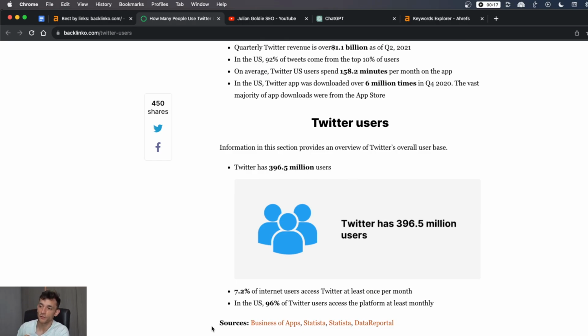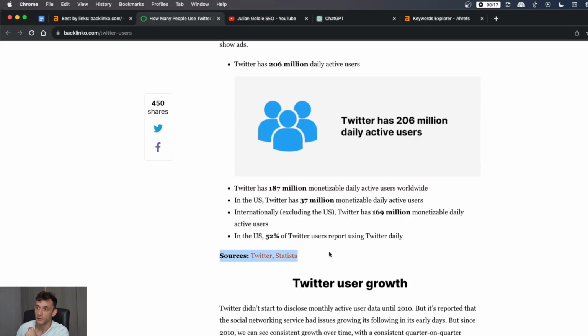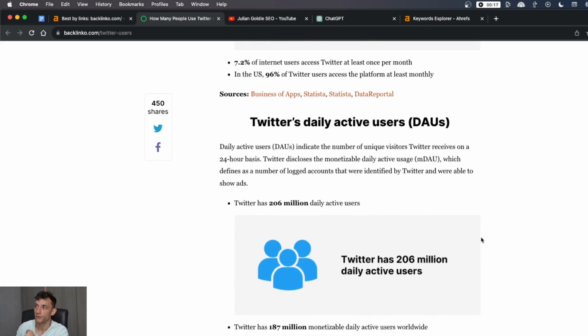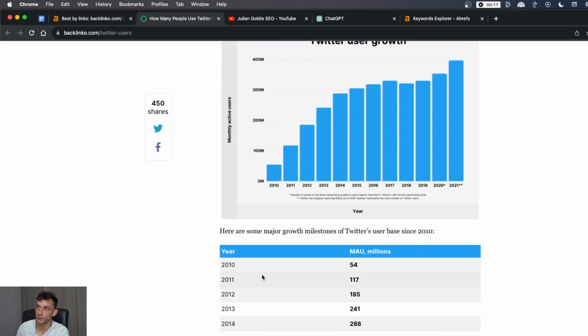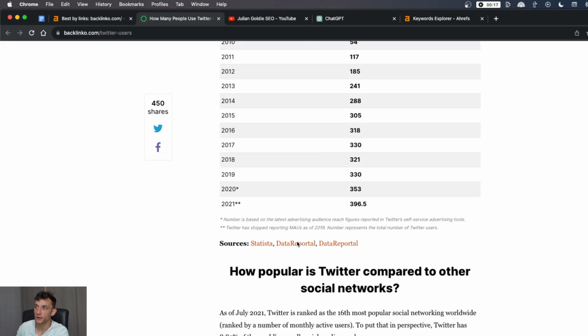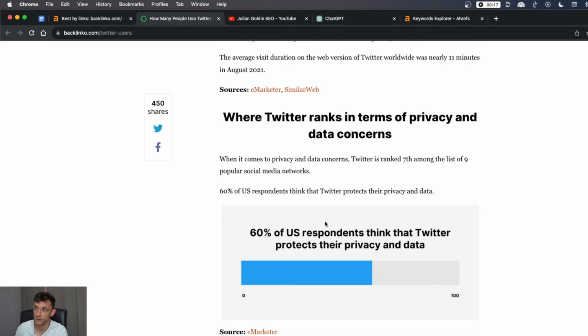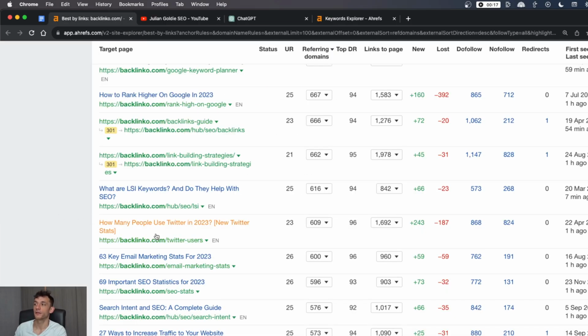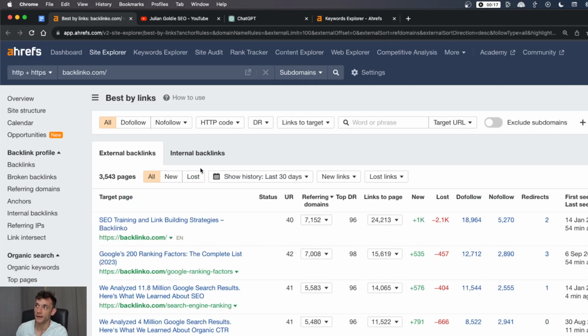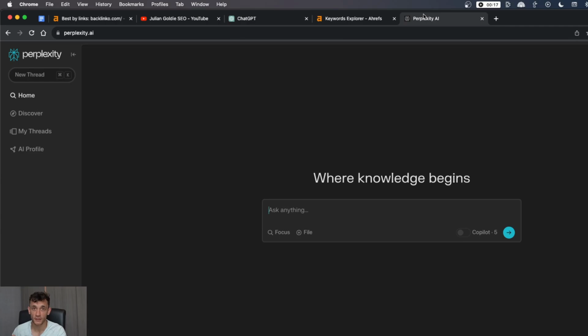But what you'll find is that there are sources under each section of the content, right? So for example, Statista, Twitter.com, really authoritative sources accredited under each part of the content for this guide that attracts backlinks to it. So you don't need to create the data yourself. You just have to find the data and then put it into a really nice format that's easily digestible. Now, how do you do that? This is where AI comes into place. So you can use a tool like Perplexity AI.